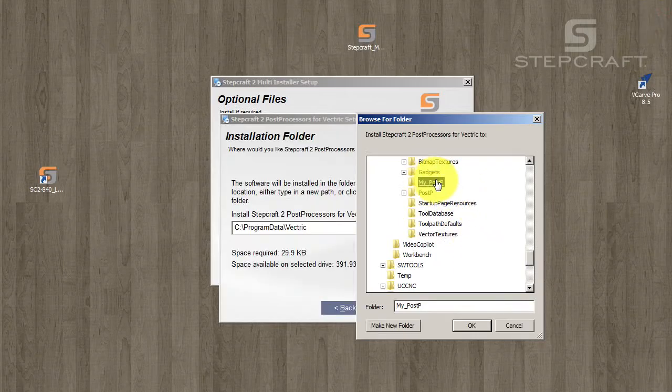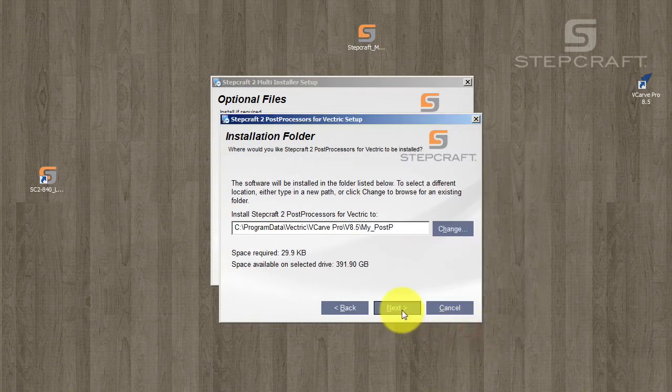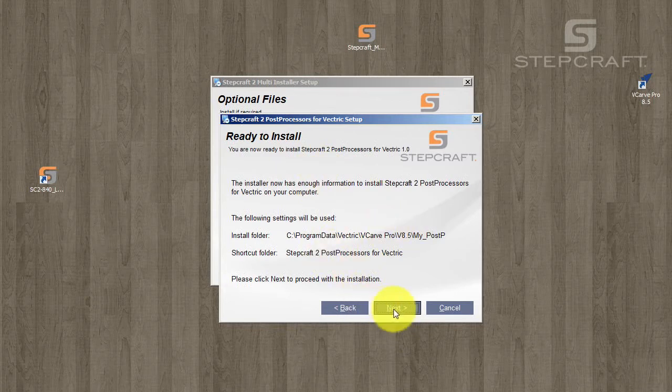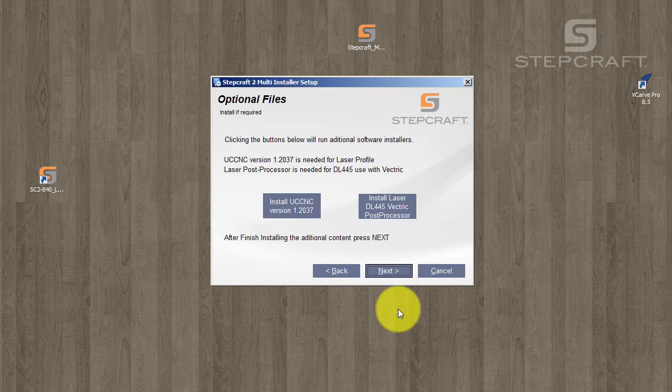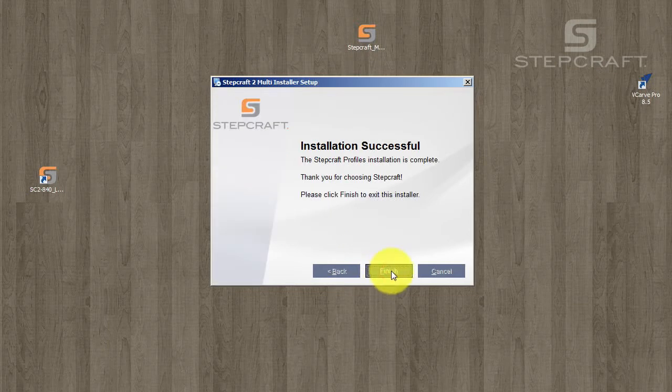Okay, so I'm going to install this on my post processor. I select OK, next, everything is ready. I select next and finish the installation. So when I finish this installation, I'm going to click next, and this will end the installation of the post processor for the UCCNC, for the VCarve, sorry, and the Screenset for the laser on the UCCNC. Okay, I'm going to finish this.